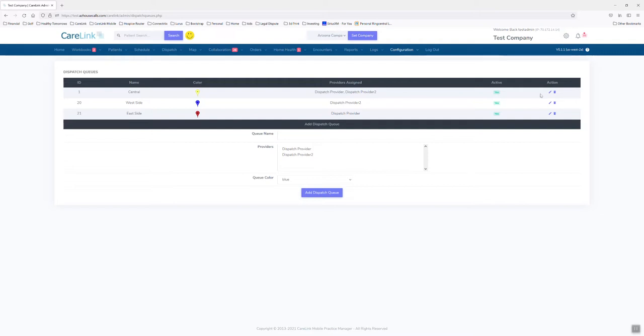If you need to edit the queue, I can go ahead and click on edit. I can choose to make the queue inactive. I can also choose to assign a color for each of the patients that are within these dispatch queues.